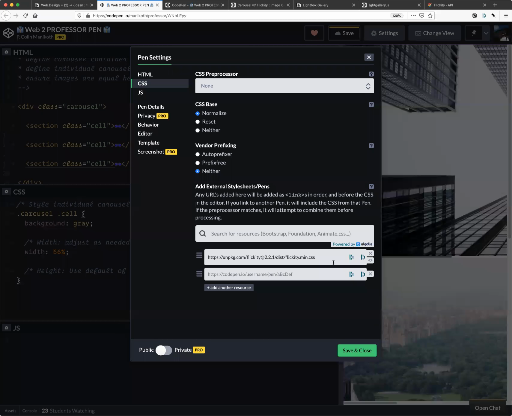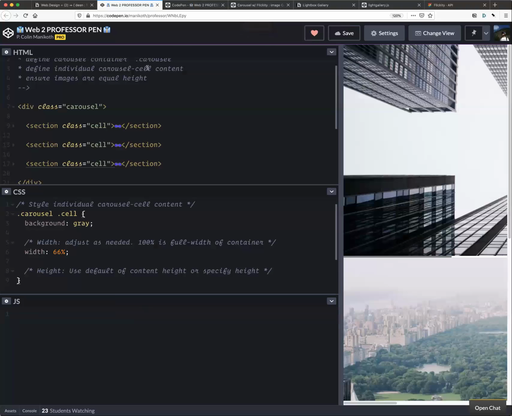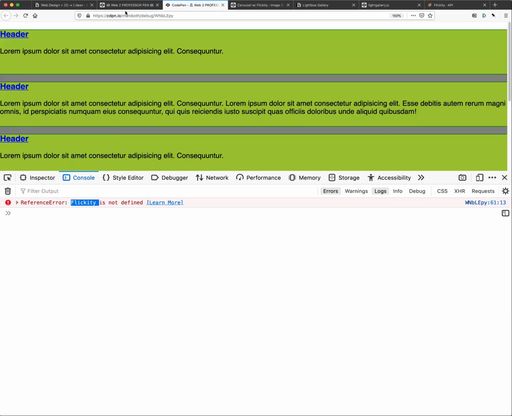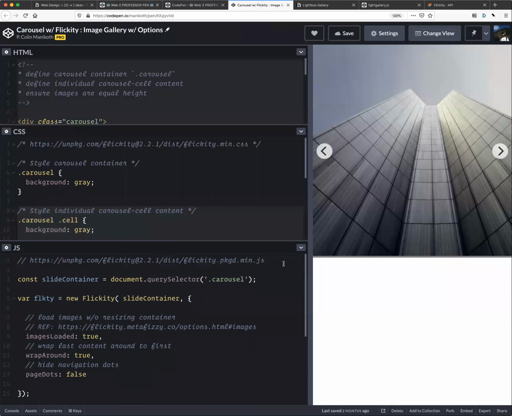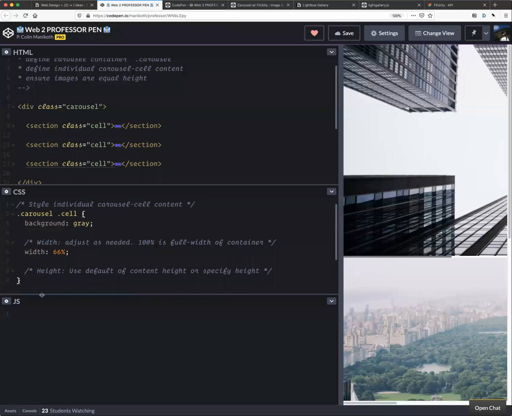We have the CSS from the library, and then we need the library itself. Go in this order, right? I value your time. If you go out of the order in which the browser is doing this, you're fighting the browser.